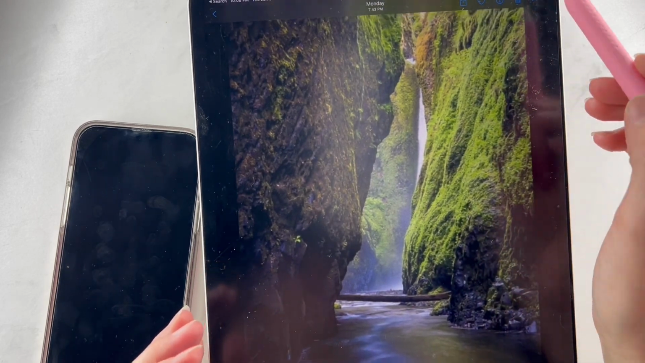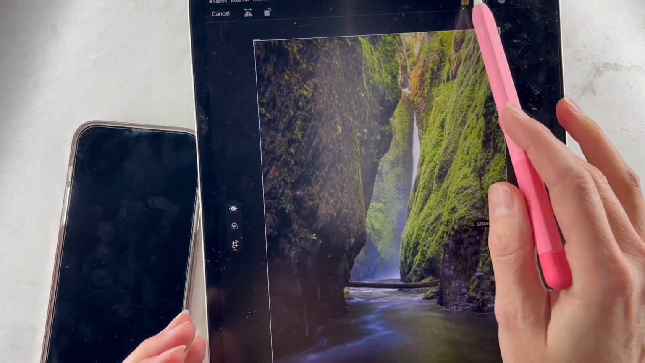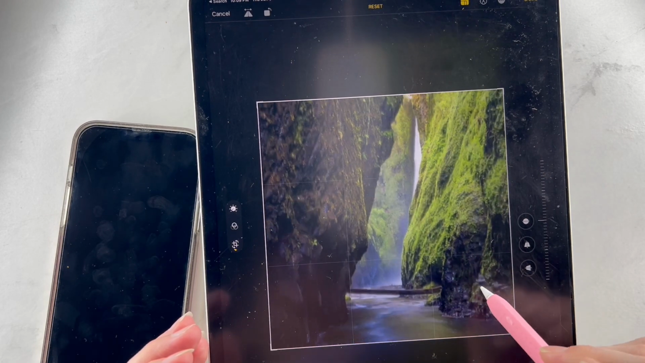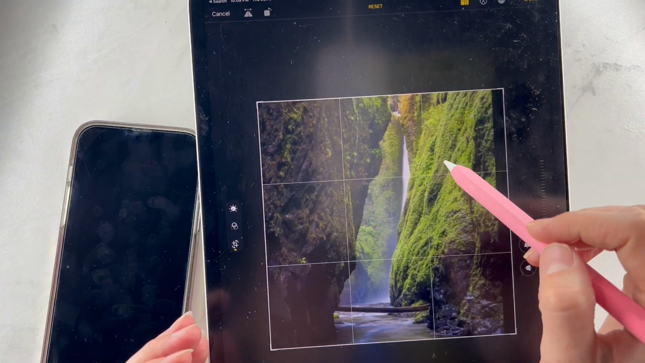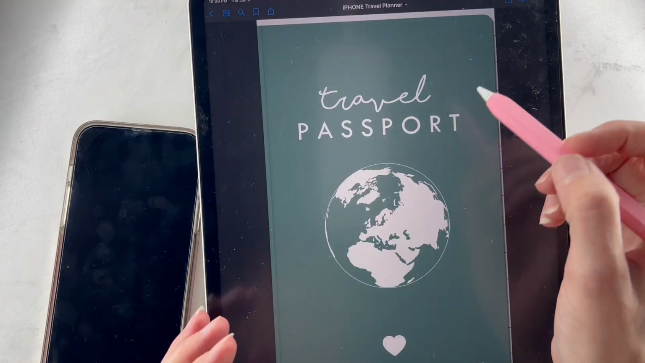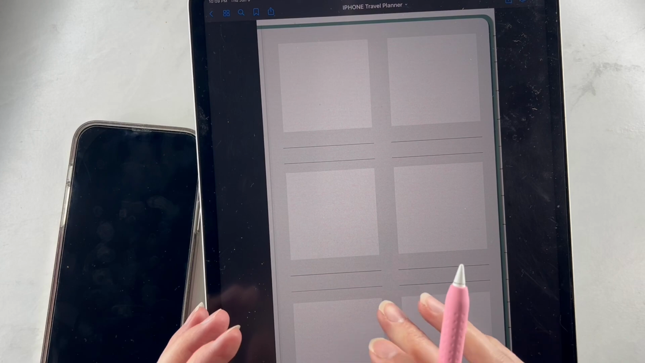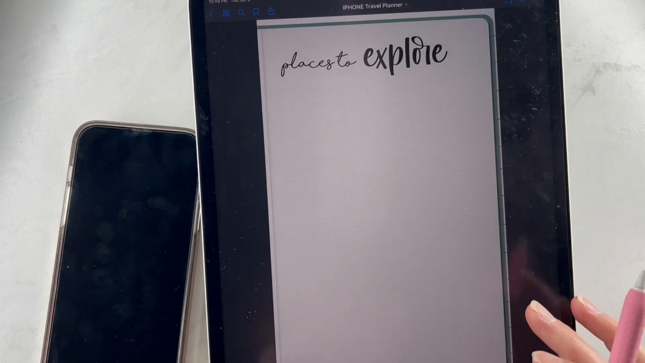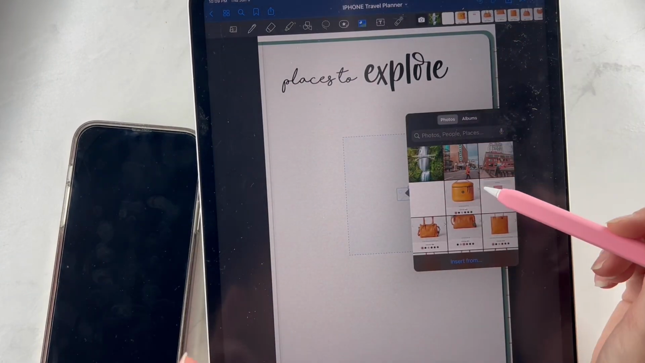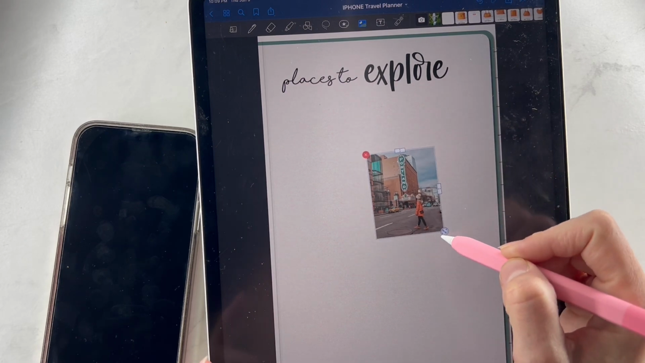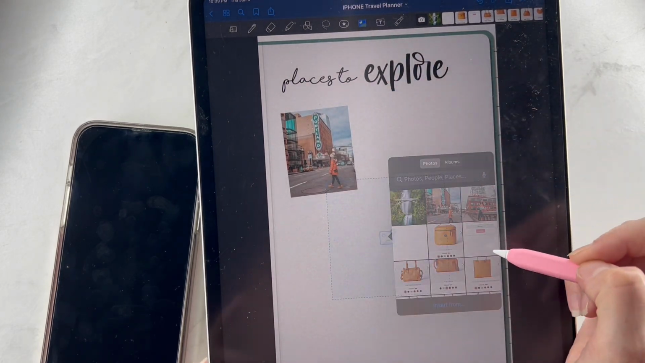So here's another one. I'm going to hit edit. I'm going to do the same thing, hit square, and save the best part of the photo and hit done. And I am going to click on attractions, and I'm wanting to add these to this page. Now you can add them to the places to explore. You could add these to places to explore and just add them in however you want.